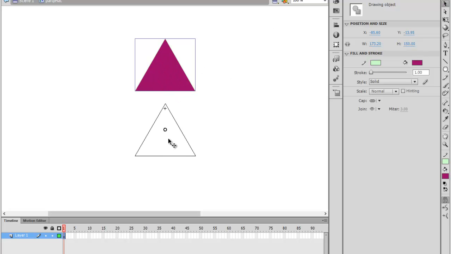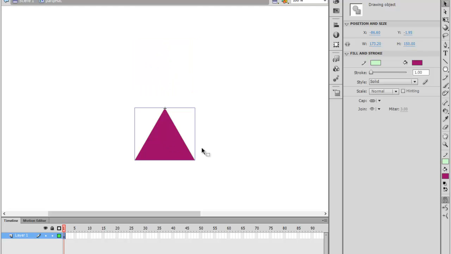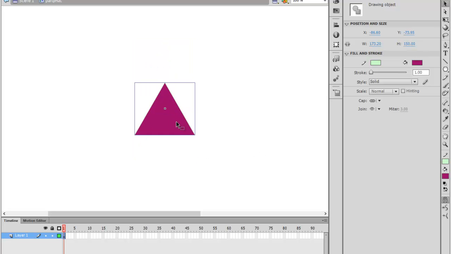I can always move my registration point down. So if I want it to be centered on the object, that would be the center point. You'll see it tries to snap to it if you're making an adjustment such as this. If you want the registration point to be at the tip, you certainly can do it there as well. So I'm going to move it up to the center here.